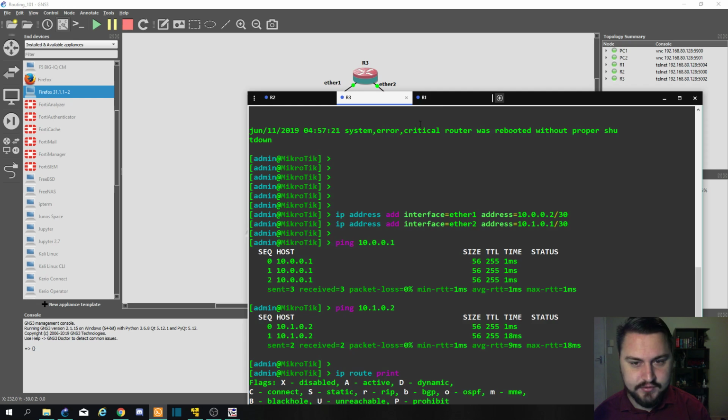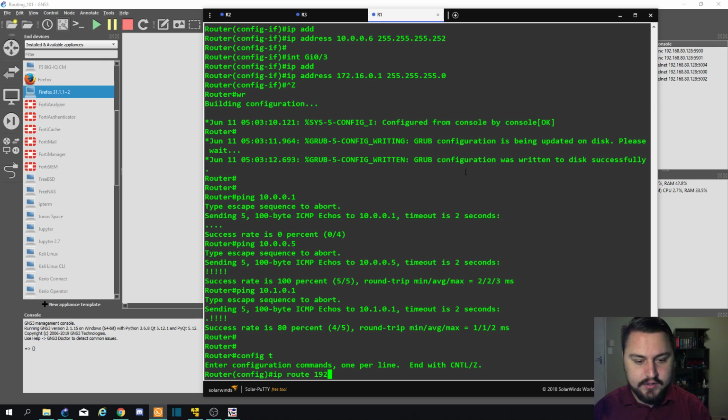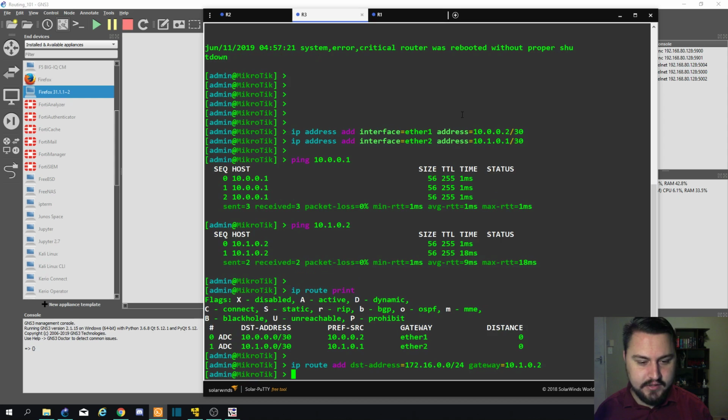I'm just going to jump onto this router 1. Config T, IP route 192.168.0.0. It's a /24 or 255.255.255.0 subnet with the gateway being 10.1.0.1. Now we need to do the same on router 3, the middle router. IP route add, destination address 192.168.0.0/24. Our gateway will be 10.0.0.1. That looks right.